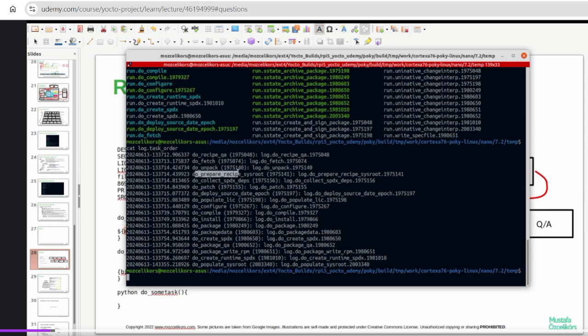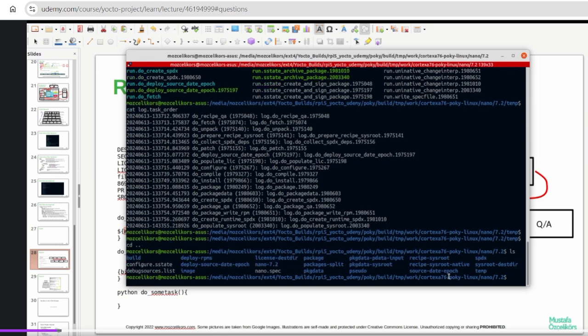Next task is this do_prepare_recipe_sysroot. This task simply prepares the sysroot. And what was sysroot? In this task, the dependencies of the software package will be copied from their respective dedicated work directories into a folder called recipe-sysroot. And we have already seen this. Let's check it again. Here it is. So all the dependencies are collected from other work directories into this one, the output. And then the compilation will take place by using this sysroot.